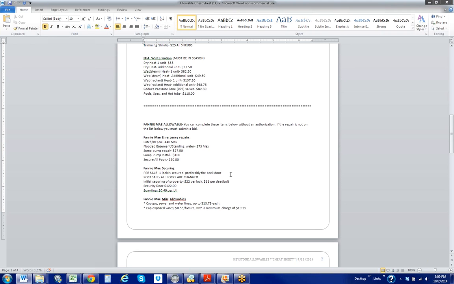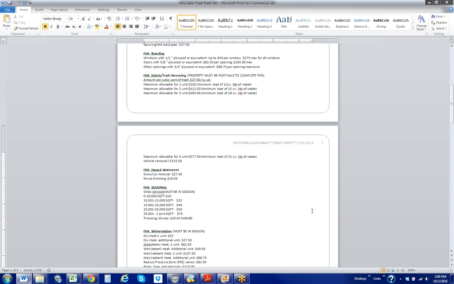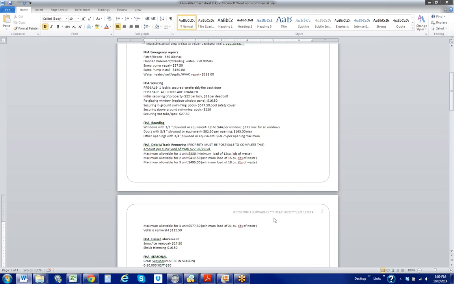For every visit, initial or return. Now, you can't do the same repair that you did on the previous visit, because that doesn't make any sense. But new damages, absolutely. So for example, say the damage is on one side of the roof, and then you come back and it's on the other side of the roof. Yep, the same allowable is there whenever you return.